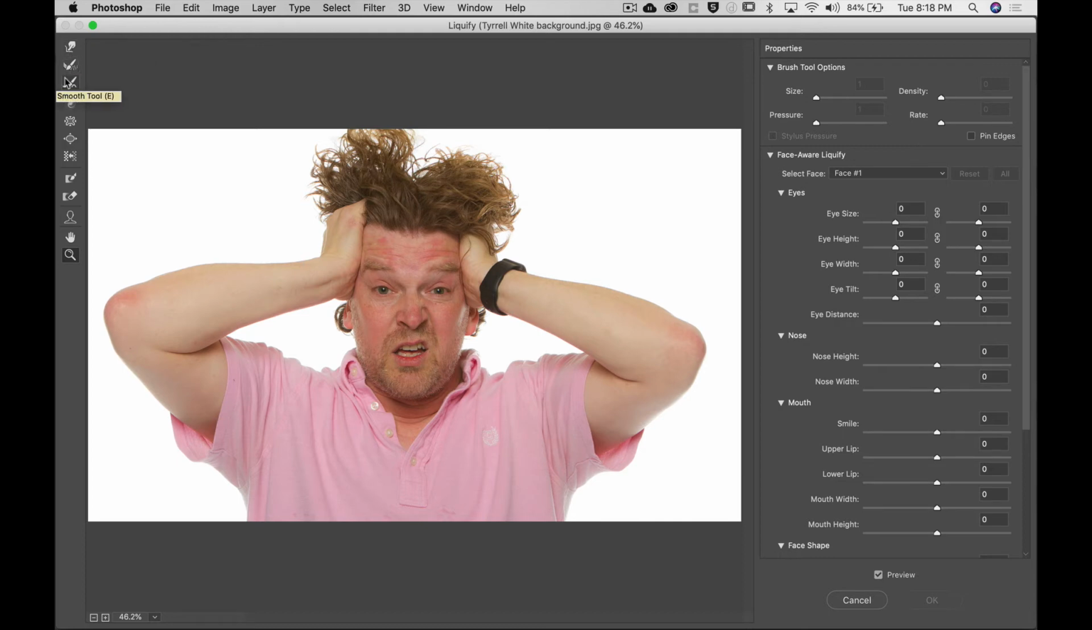Now, this is so fun. You have all of these tools down the side. I'm really going to just show you two. The first one is the forward warp tool, which is the letter W. My brush is really big, so I'm going to use the left square bracket to make it a little smaller. Basically, what this does is it lets you take the pixels and push them over.